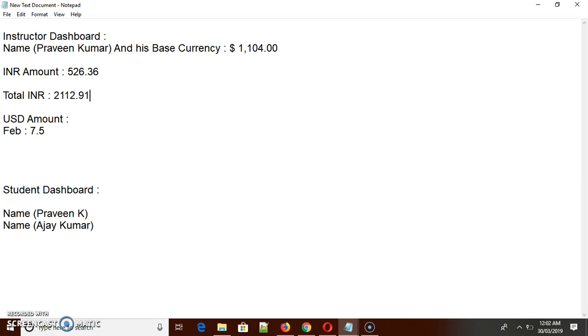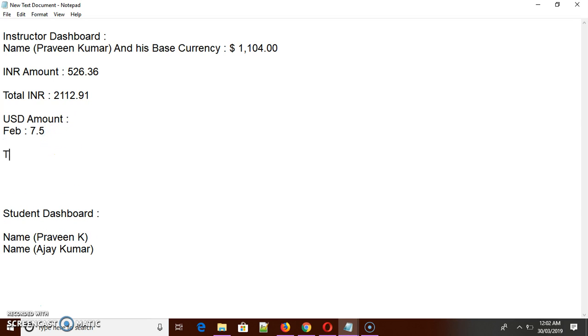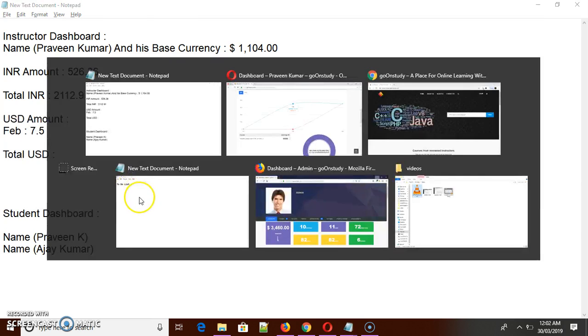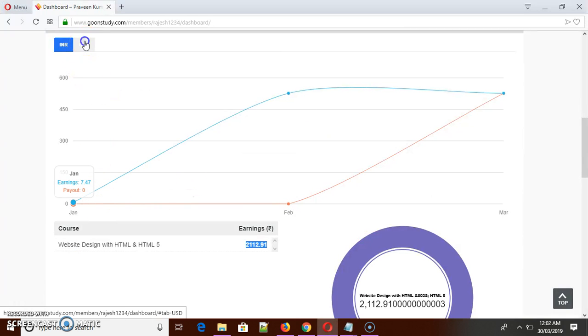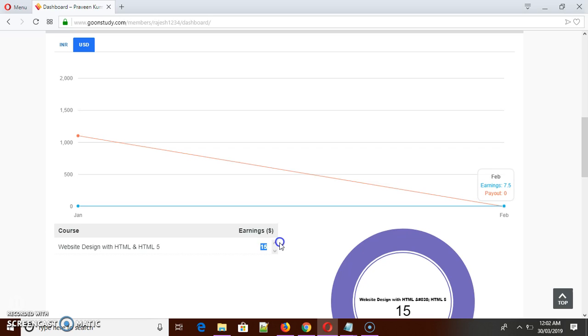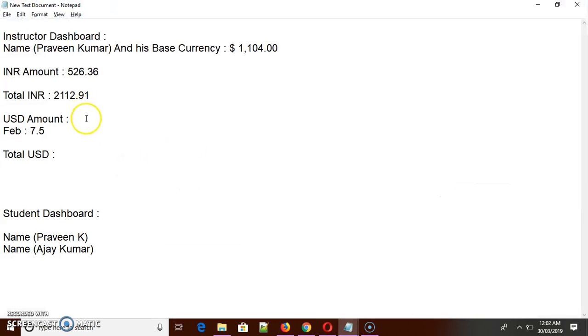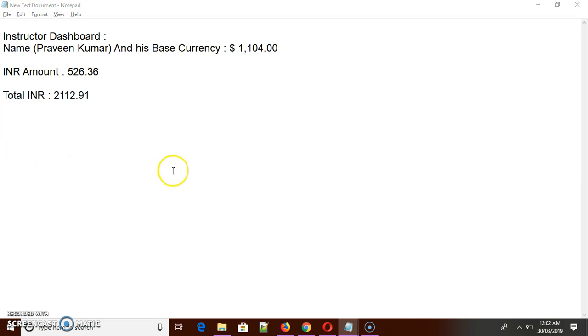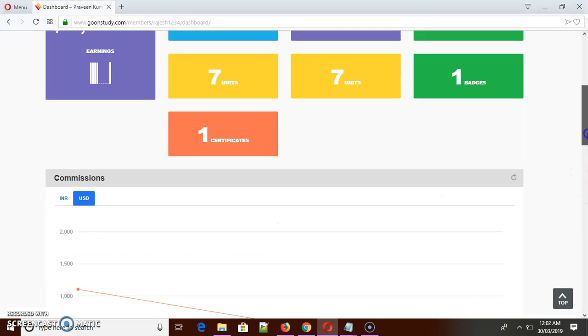which is currently this much, and total USD is something we got, 15, right? 15. So I'm going to push it and save it here, 15. Okay, so now let me make a payment.